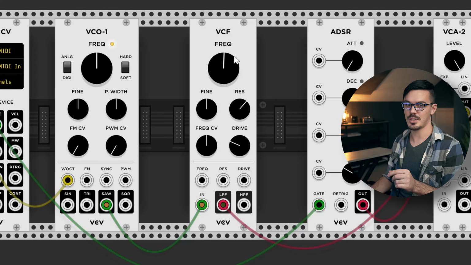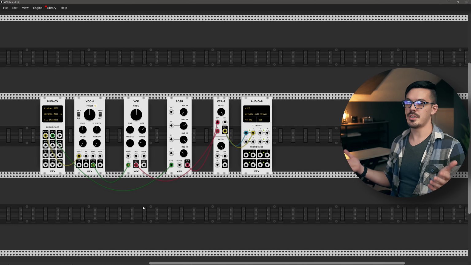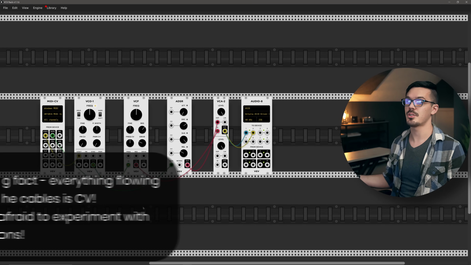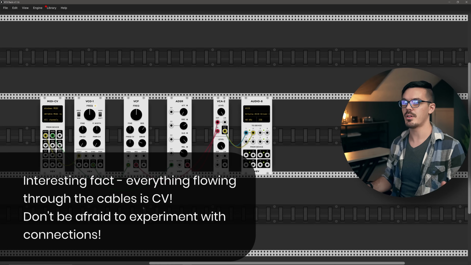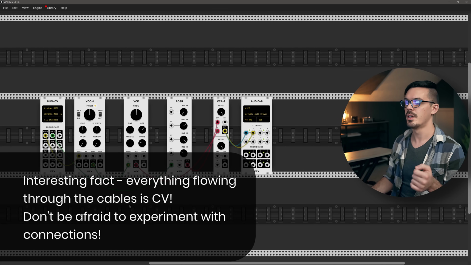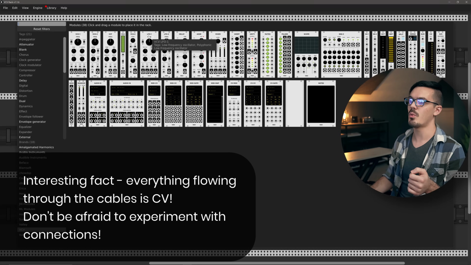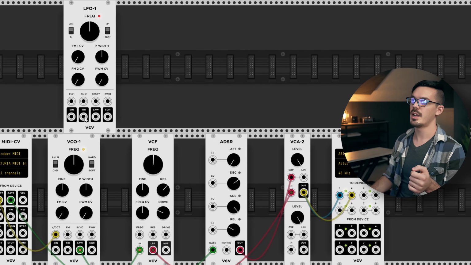That's where CV comes in. CV, or control voltage, is the foundational element of all things modular, and it comes in all shapes and sizes. So for the sake of keeping things simple here, we're just gonna stick to an LFO. Let's right click, grab the LFO1 from the VCV library here, and we'll take the triangle wave output and feed that to the frequency input of the filter.